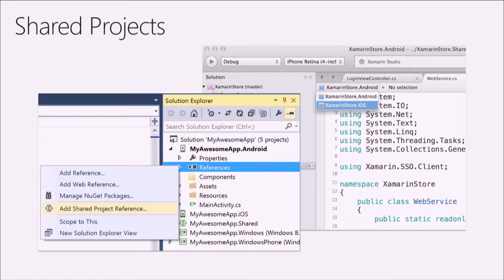Shared projects are like, I just want to write some code. These are all going to live inside of each application as a reference. They show up as little double diamonds. The shared project takes anything inside of that project, it's just a bunch of files, and links them for you automatically. So at compile time, they're added to the Android, iOS, or Windows applications.